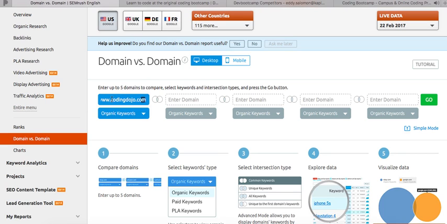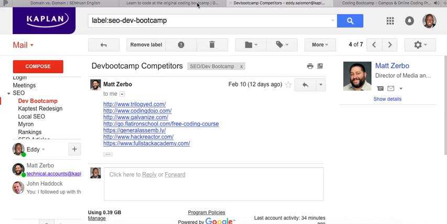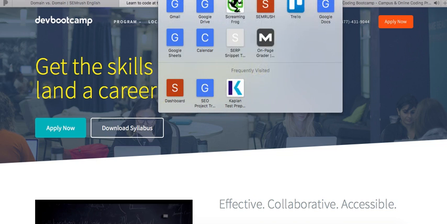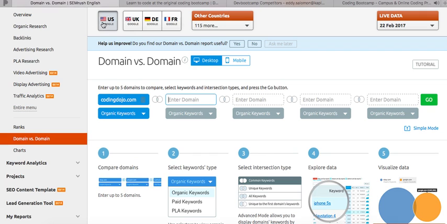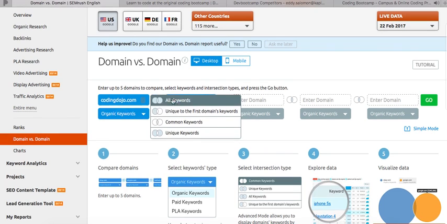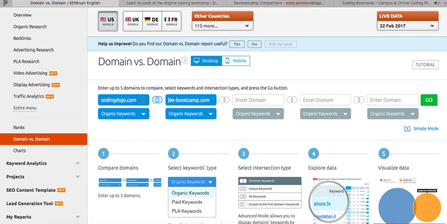Okay. You just have to get rid of any of the www. Just put that. And then I'm going to put dev bootcamp as a second domain. So we just copy that. And again, same thing, paste. So, oops, just clean this up. All right, so that's that.